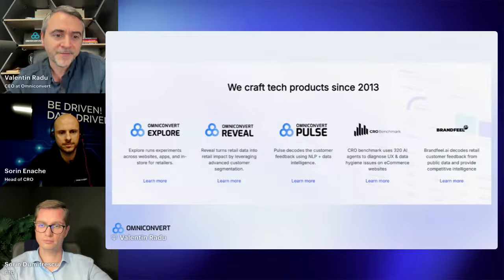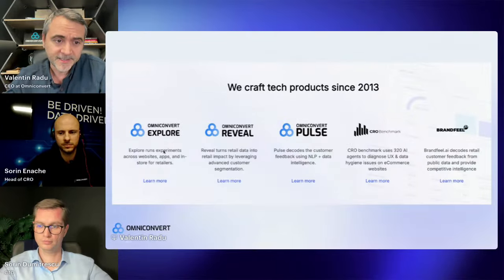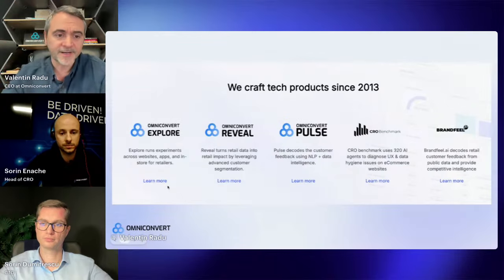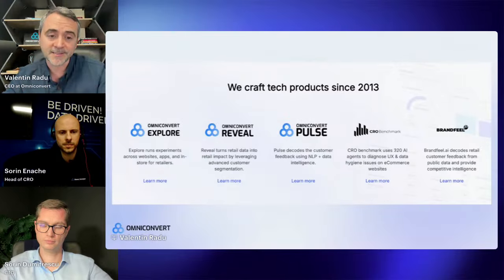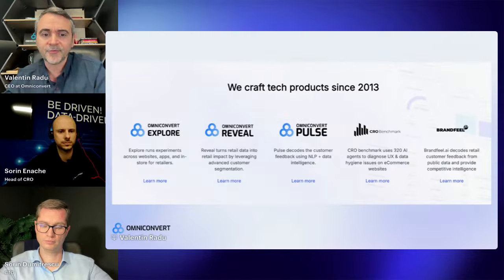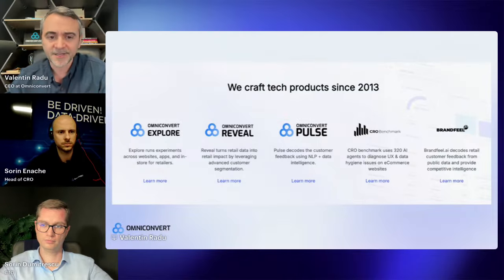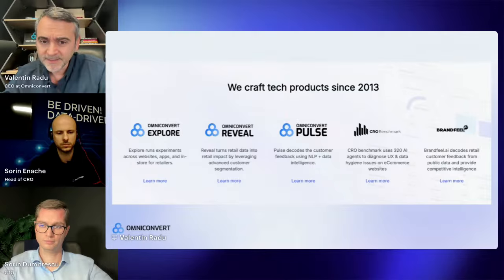To Sorin, but not before giving you a bit of context about what we are building since 2014. So we've started with OmniConvert Explore, which offers a way to run experiments across websites, apps, and in-store for retailers. We crafted OmniConvert Reveal, which, imagine it as an intelligence layer, turns retail data into impact by leveraging customer segmentation and insight. So it's crunching the actual data for e-commerce and retailers. We've launched OmniConvert Pulse, which is decoding the feedback from customer voice with NLP and data intelligence.